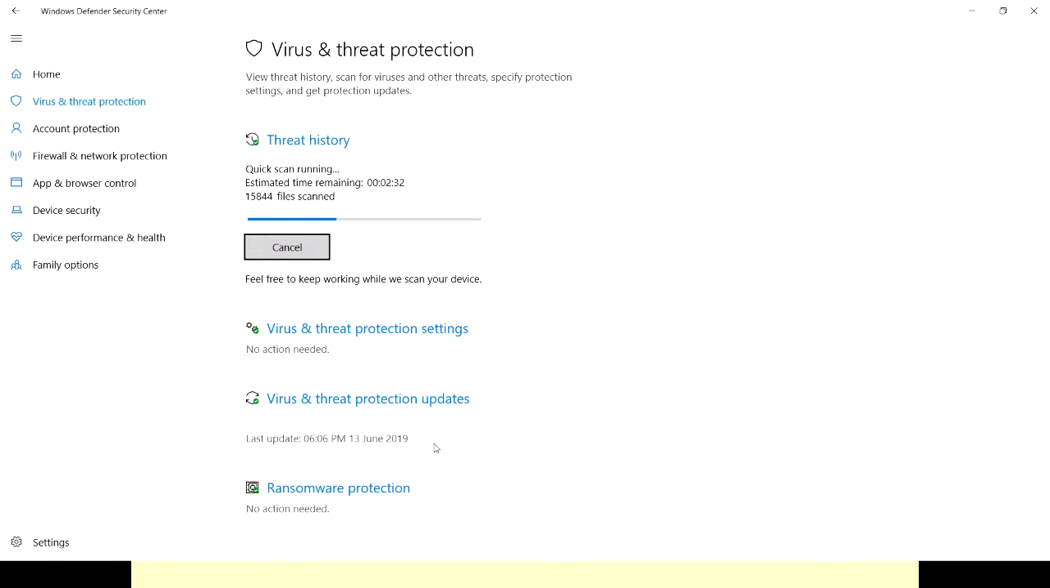If you are using some other antivirus in your PC, then again you must update those antiviruses from time to time, and those antiviruses must be updated to the latest version. So this helps to detect the new viruses as well.